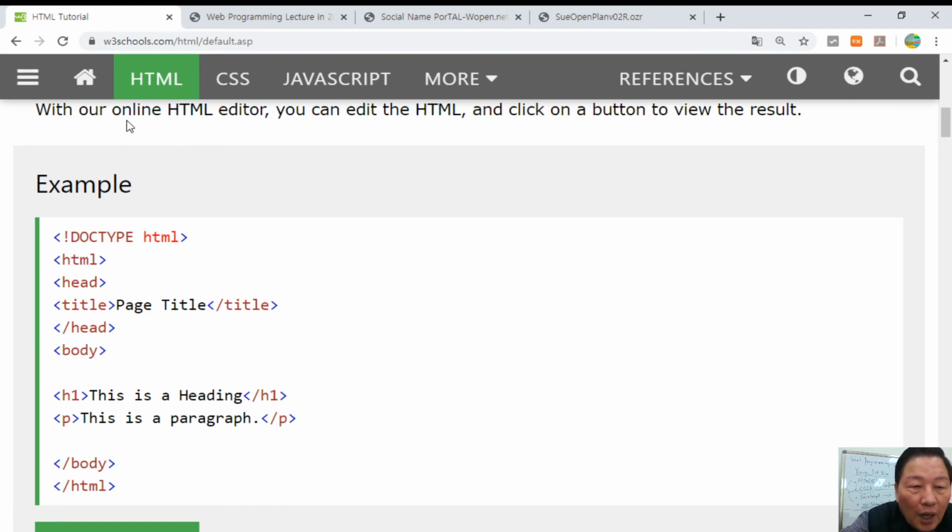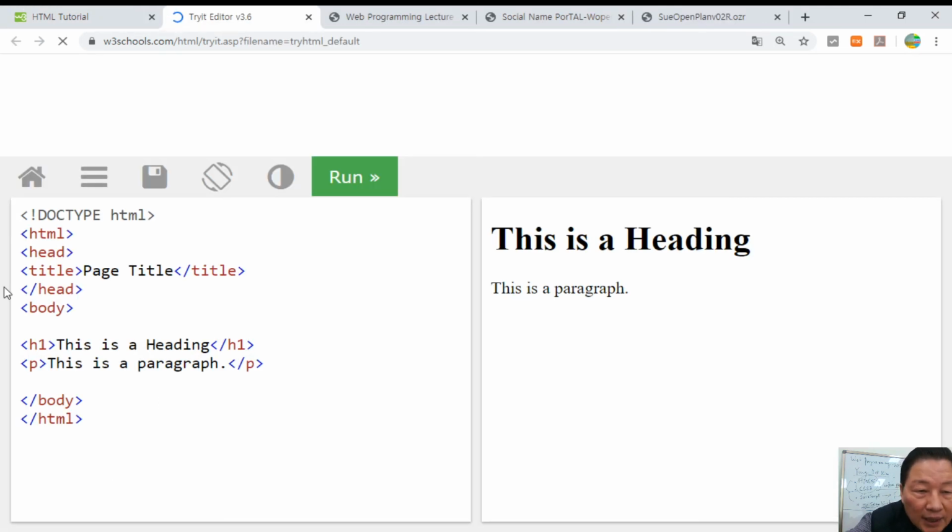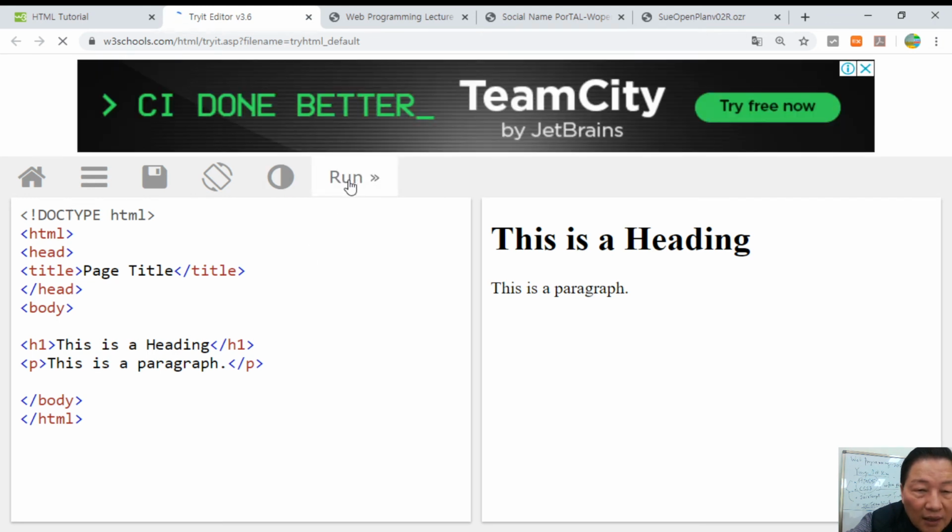Okay, with our online HTML editor, you can edit the HTML and click on a button to view the result. Example here. We will learn this in detail later, and this is introducing the format of these contents. If you click this one, you can see this, then it will be executed. It is already interpreted, and this is showing the result here.